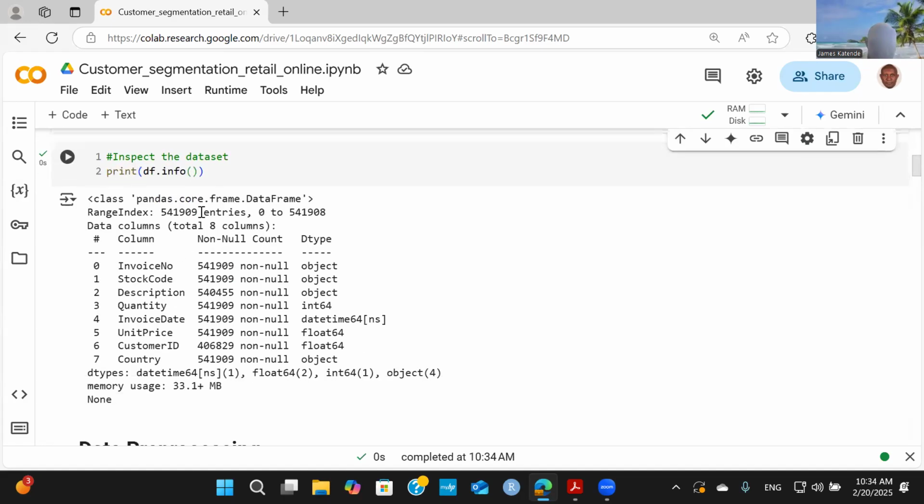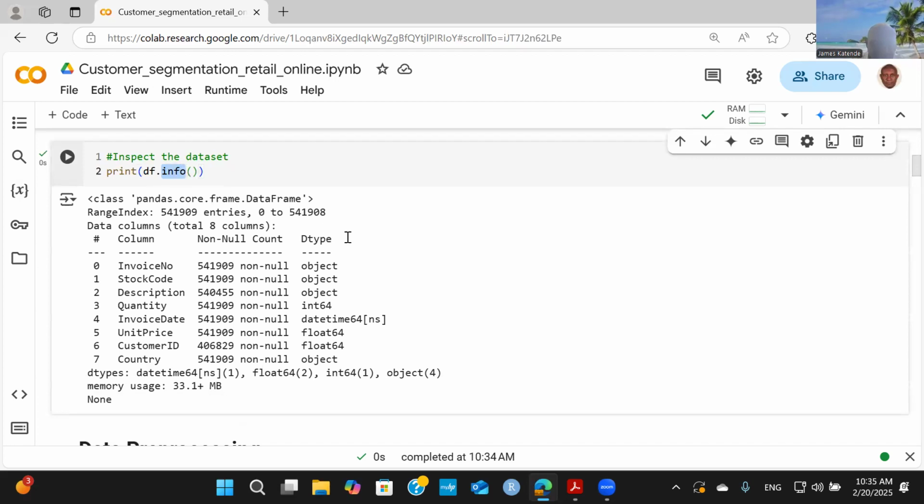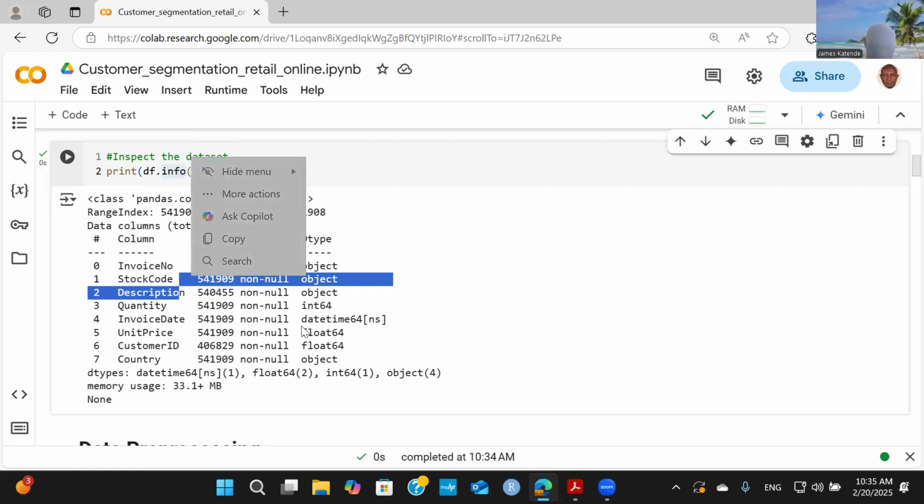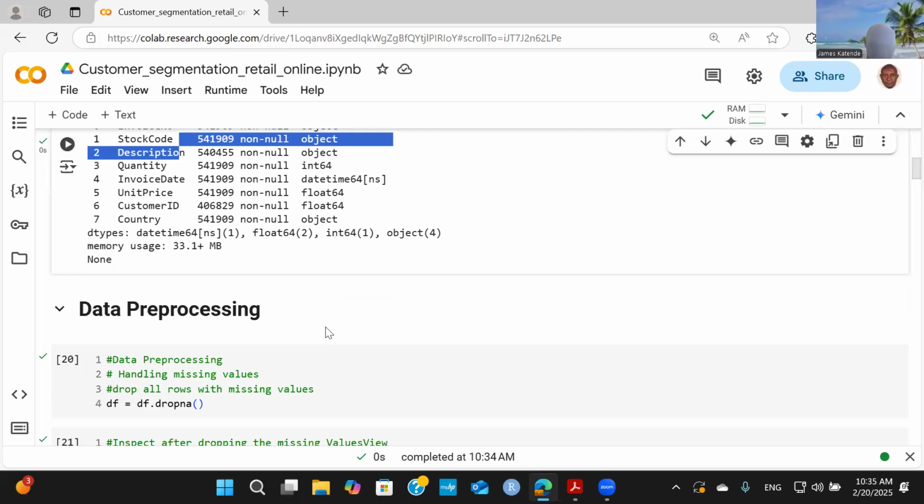So the next one also just inspects the dataset. This is the .info method on the data frame. It gives you information about each variable, the type of variable, and the number of non-missing values. So you can see even for customer ID, it has fewer values because it has a lot of missing values. It has 406,000 as compared to the others. So the total records are 541,909, but customer ID only has 406,000 non-null values. And we shall remove the null values so that we are left with the complete data.